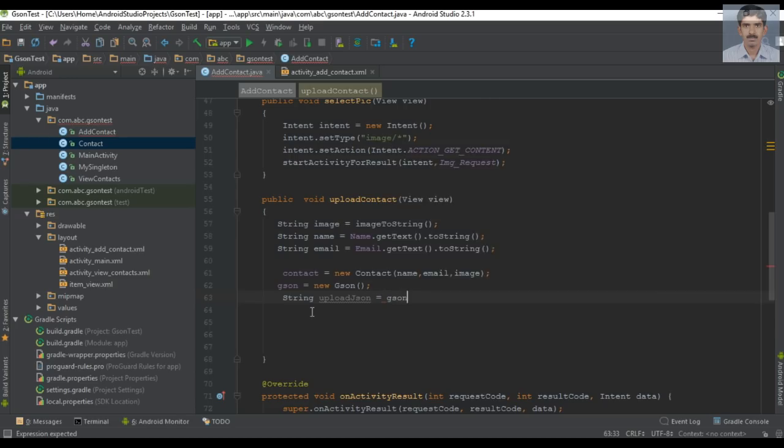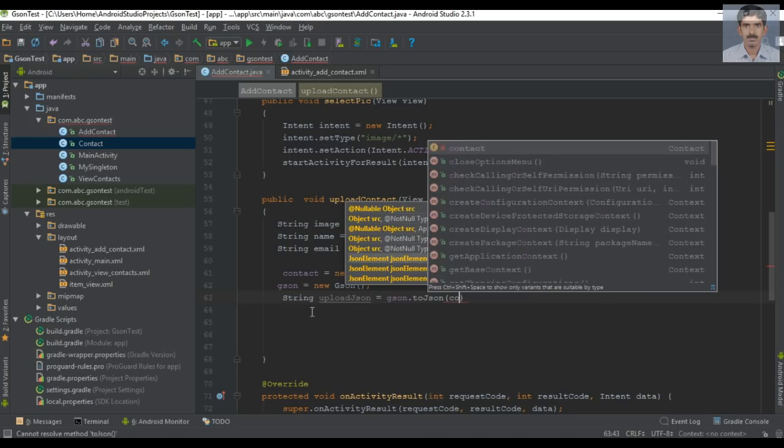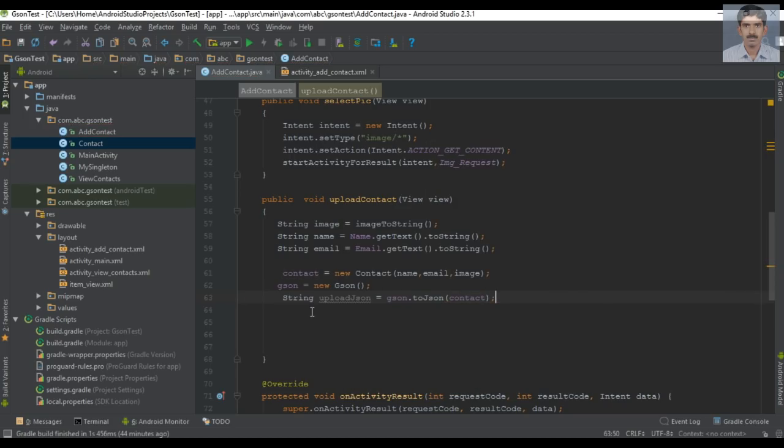By using the Gson object we can call a method called toJson. For this method you have to pass one parameter, that is the object. So here it is contact. So here we perform the data serialization. We convert that object into a JSON format. Now we can perform the data upload.